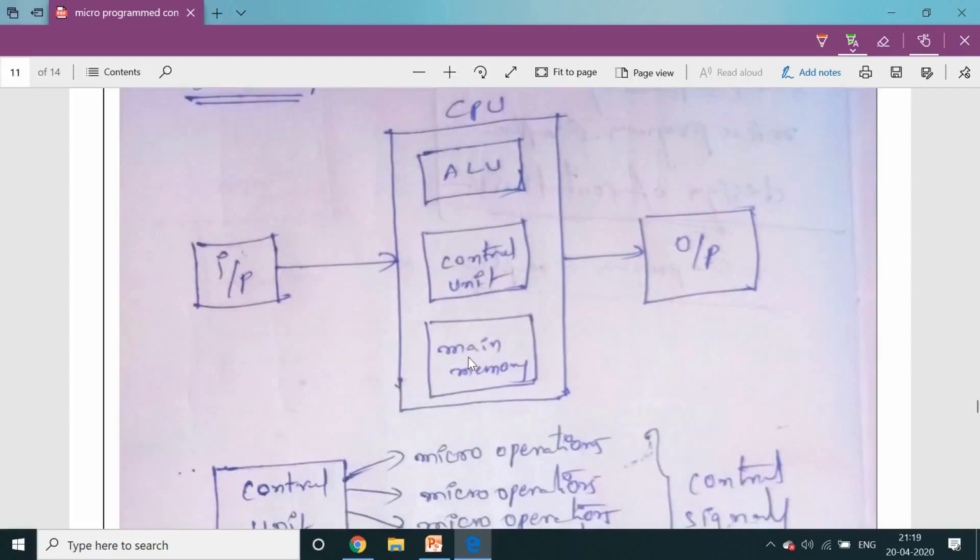So suppose if you want to store the data, a write signal is needed. Before storing, this control unit will generate the write signal. This control unit will provide the control signals depending upon our ALU actions.